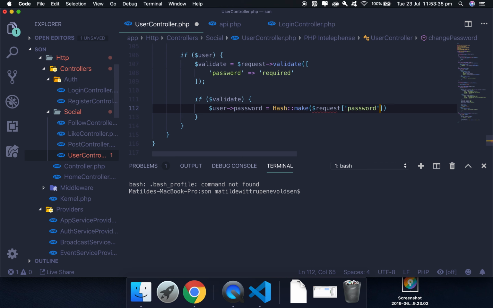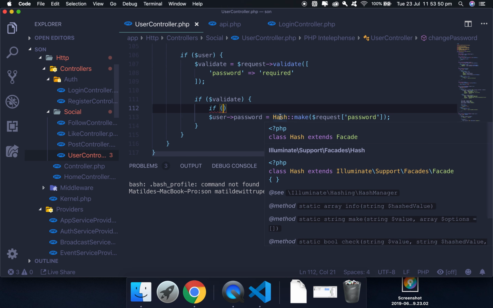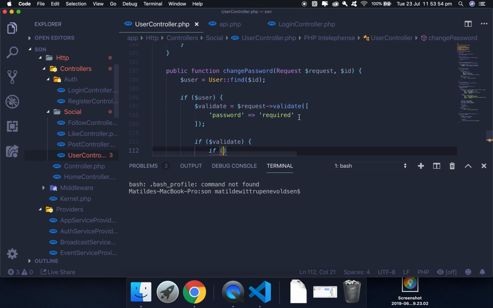password. Now there is one thing we also want to check before we do this, is basically we want to check that this is not the same as the old password, and then we want to check that password confirm matches here. So let's go in and do that now.